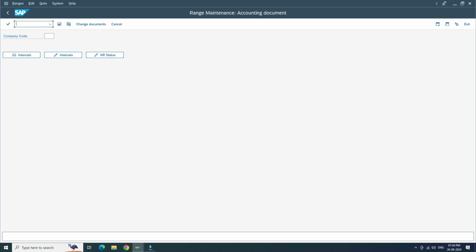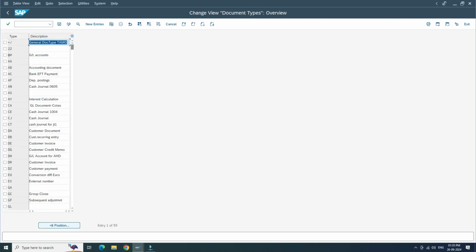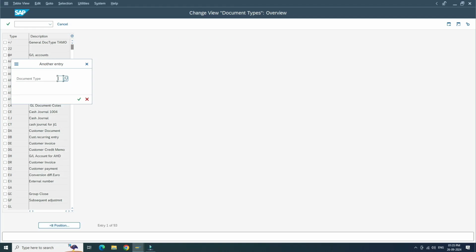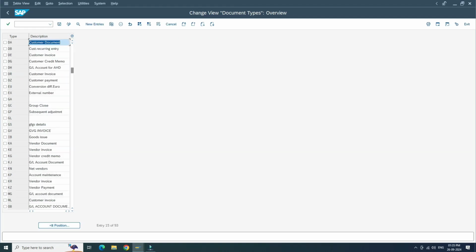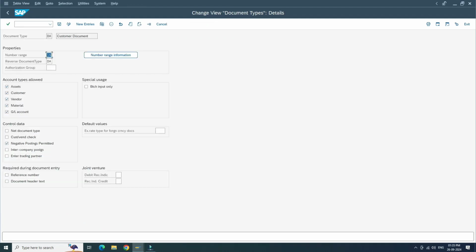So here first of all you need to type in the command box /NOBA7 and then click on position. So here document type you need to give DA. That is, DA means it's customer document. After that press enter. Then double click on this customer document.